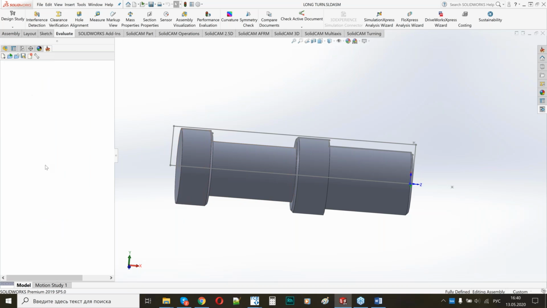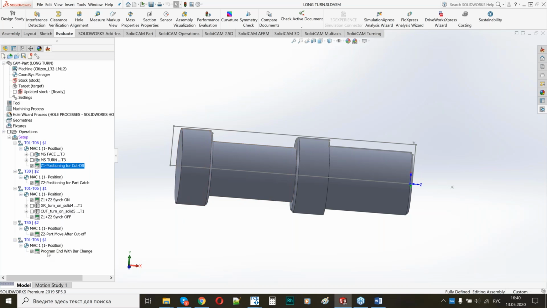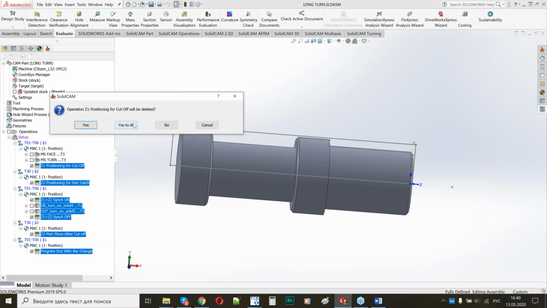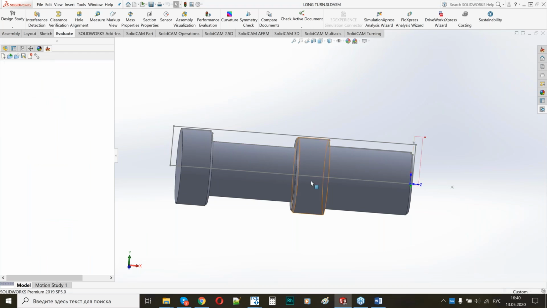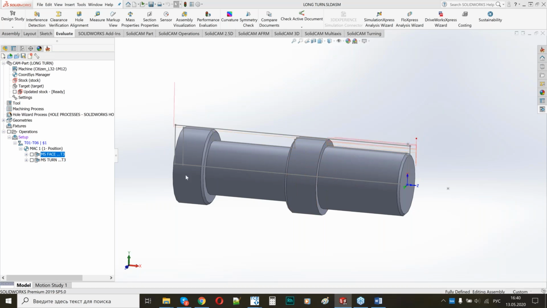So I will delete the operations that I have here to show you how to create this type of operation. I will leave only the common spacing operation and some OD turning here.